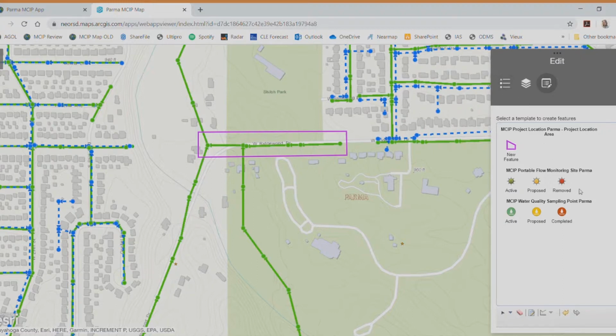Going back over to my Edit tool, we have our flow monitoring, which is indicated with these little starburst icons. And then we also have water quality sampling points with the water droplets. There are 3 statuses for each. For flow monitoring, there's active, proposed, and removed. Active means there's currently a flow monitor in the ground, it's taking data. Proposed is where I think I'm going to be putting my flow monitoring. Removed means that the flow monitoring has already been completed. We have data for it. If I'm ever putting in a removed point, I should also be uploading that data.